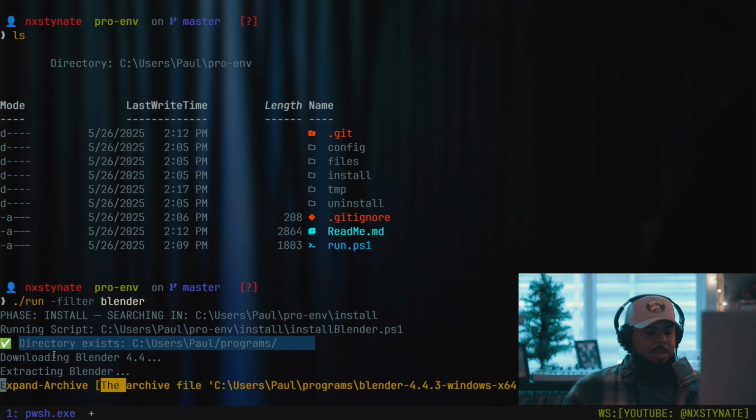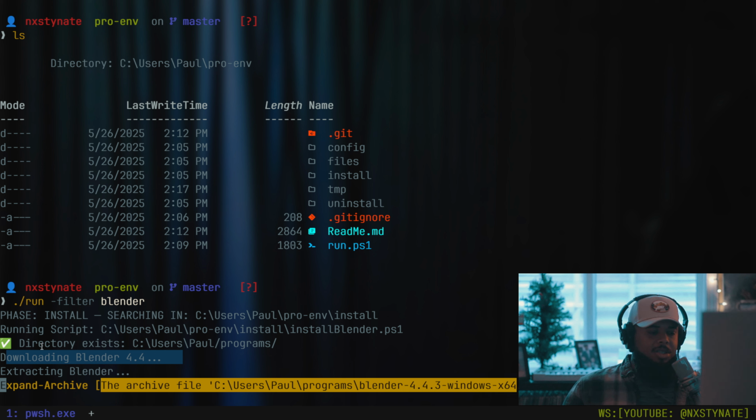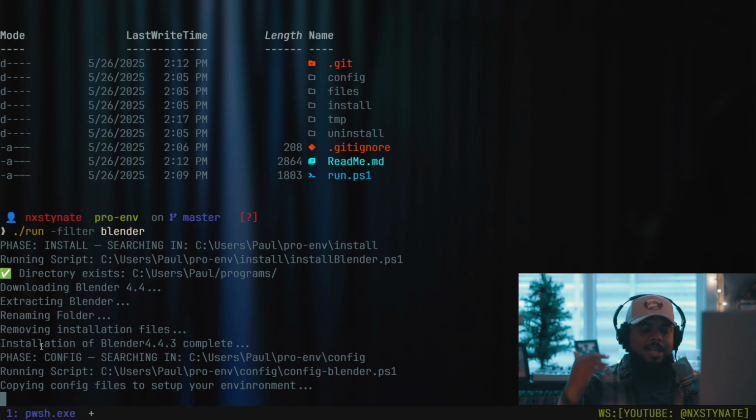It's finding if the program's directory exists, which it does. It's giving that check mark. Now it's downloading Blender from the FTP site, and now it's extracting it. And this is all in the script. Where I'm actually downloading this from is that FTP site that gives every single version of Blender in that old HTML format where you can download in different formats. That's where it's pulling it.